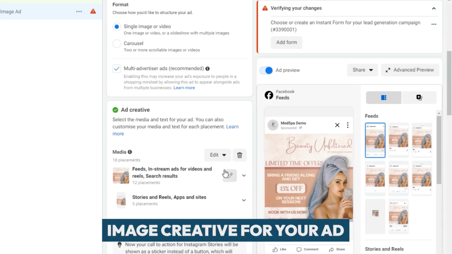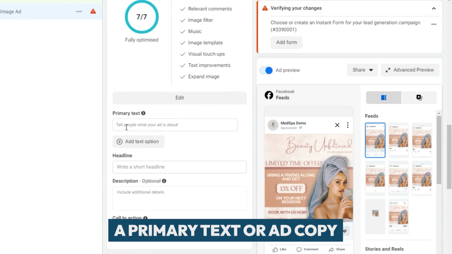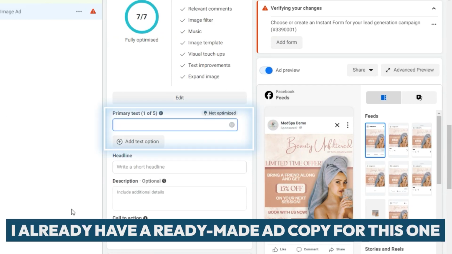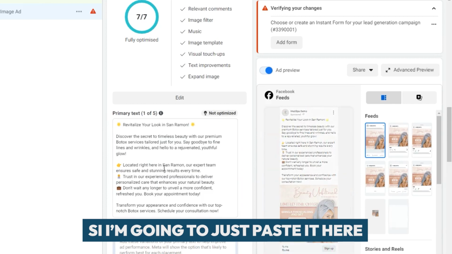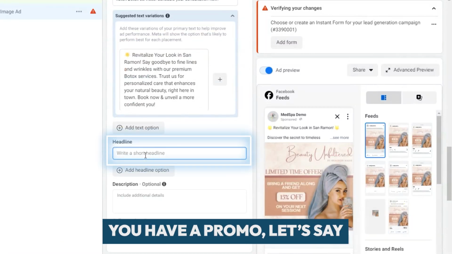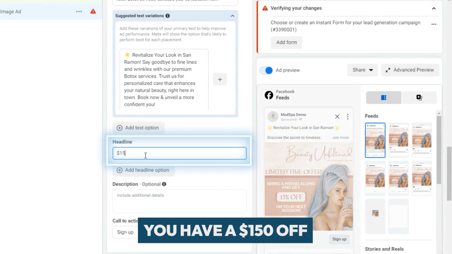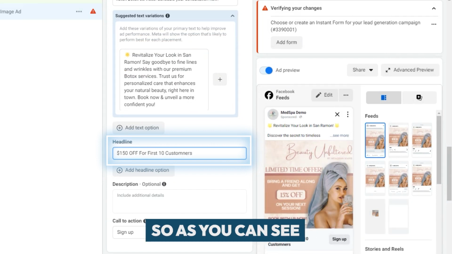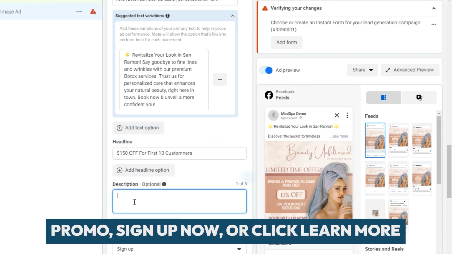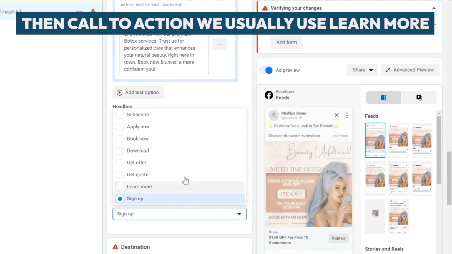Okay, now you have your image creatives for your ad. Scrolling down, you would need a primary text or ad copy. I already have a ready-made ad copy for this one, so I'm going to just paste it here. Scroll down, headline. For example, you have a promo. Let's say you have $150 off for the first 10 customers. As you can see, you would see the headline down here: Promo, sign up now, or click learn more. Then call to action, we usually use learn more.